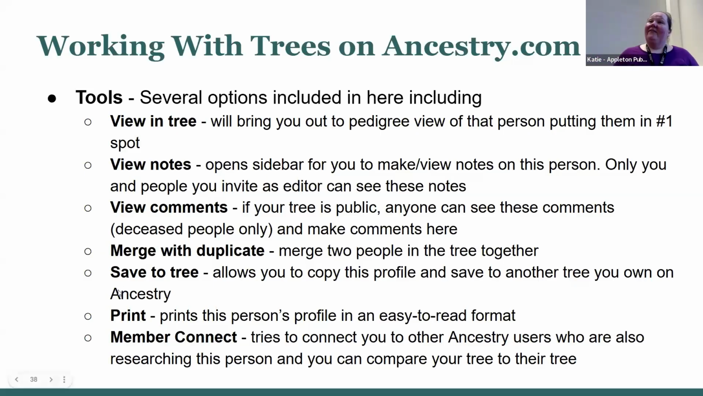There's a spot where you can save to the tree. So this allows you to copy that profile and save to another tree. So maybe you've got two different trees that you're trying to work on in Ancestry. You can just easily save it that way. Print, that allows you to print that profile page in an easy to read format. So kind of similar to the family group sheets that we looked at in our first session, it's gonna lay it out very similar on your printout if you wanted to print out on each of these people.